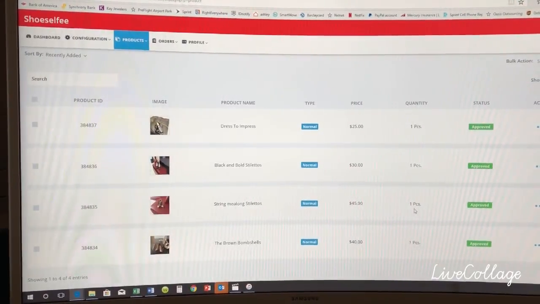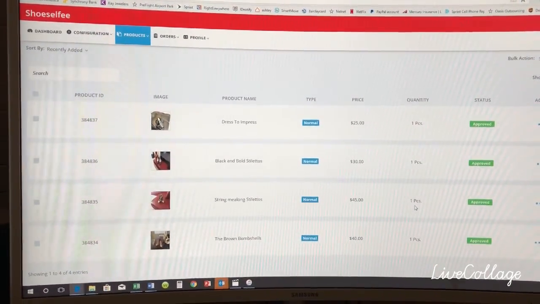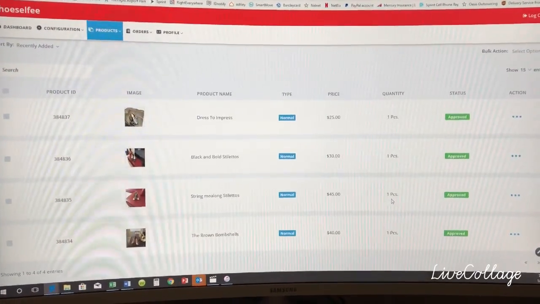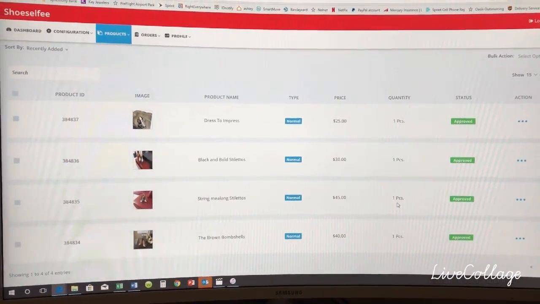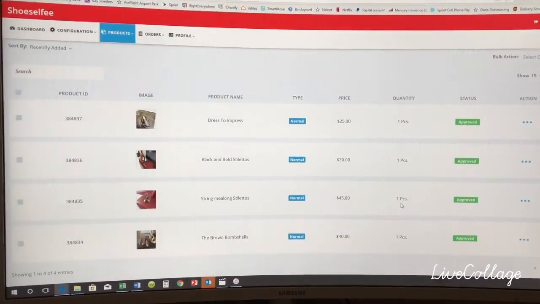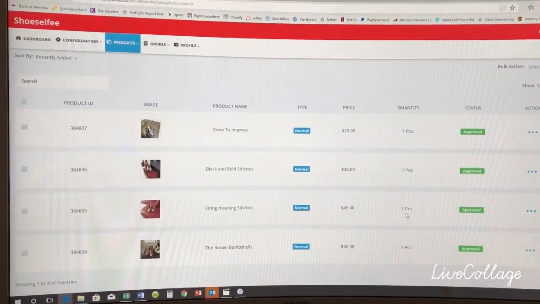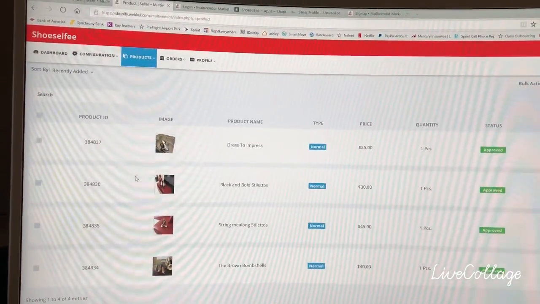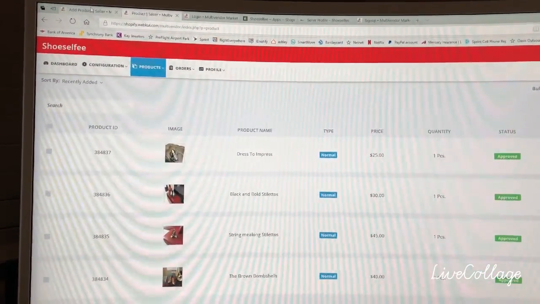And this is kind of what it looks like overall once you start to add in more and more products, depending on how you decide to add them. This is what your product line will begin to look like. And then I also showed you what it looks like. This is the back end view, so this is what you would see as a seller.